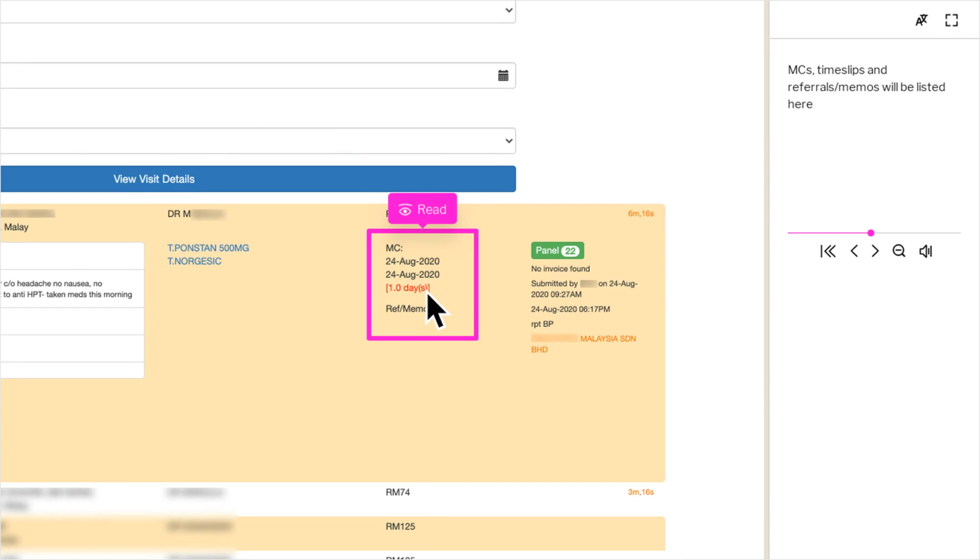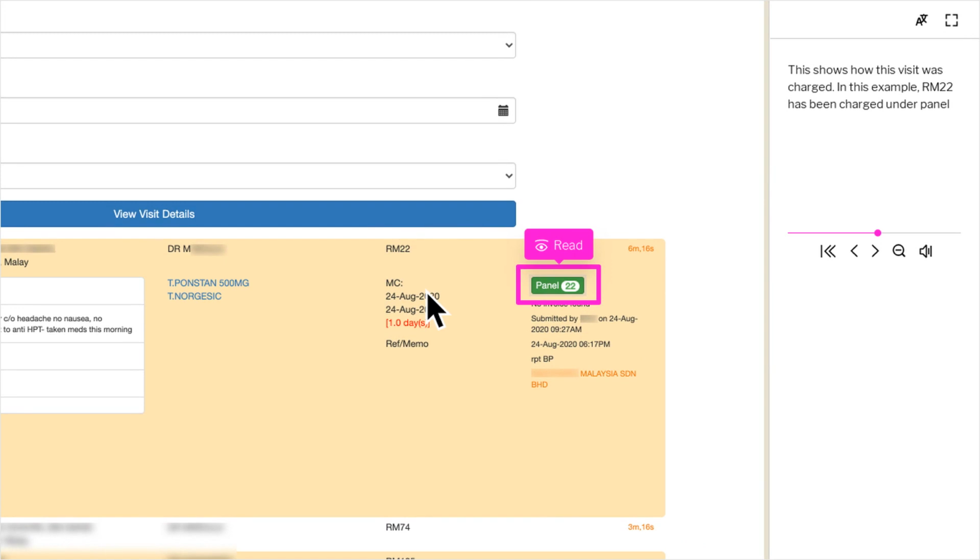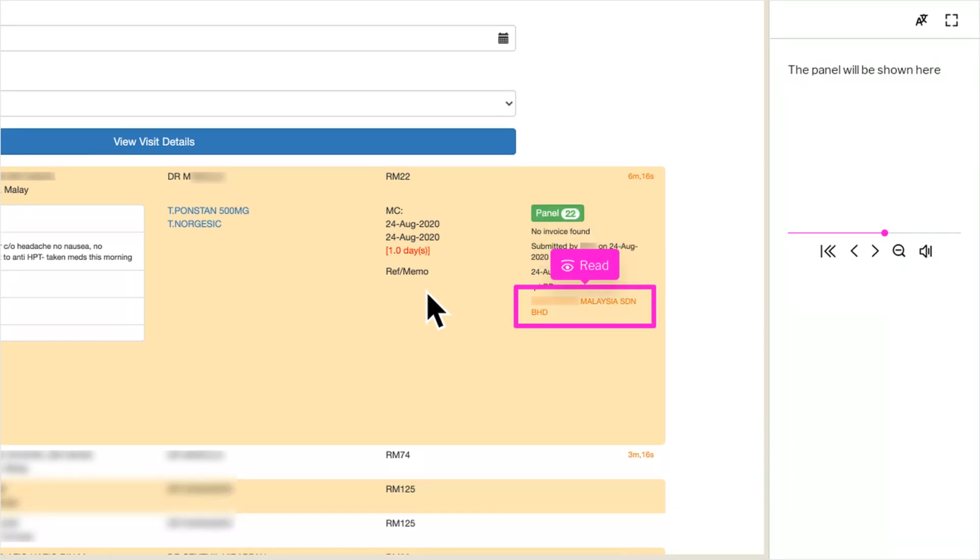MCs, time slips and referrals/memos will be listed here. This shows how this visit was charged. In this example, RM22 has been charged under panel. The panel will be shown here.